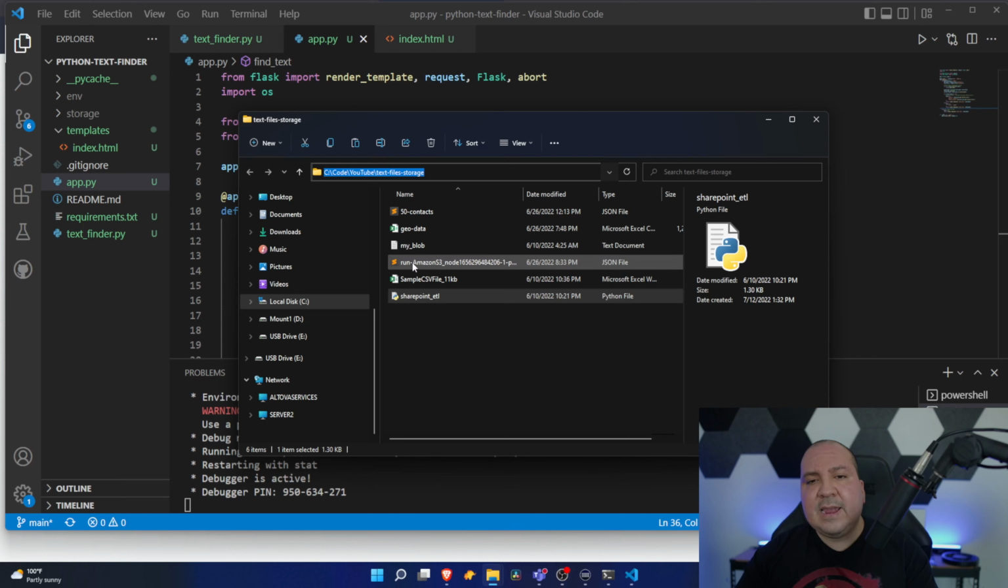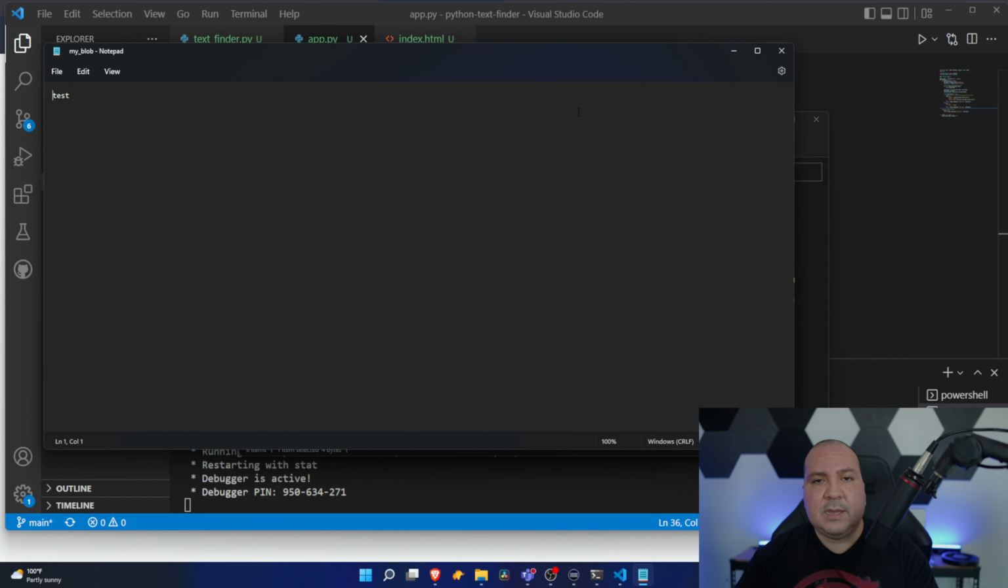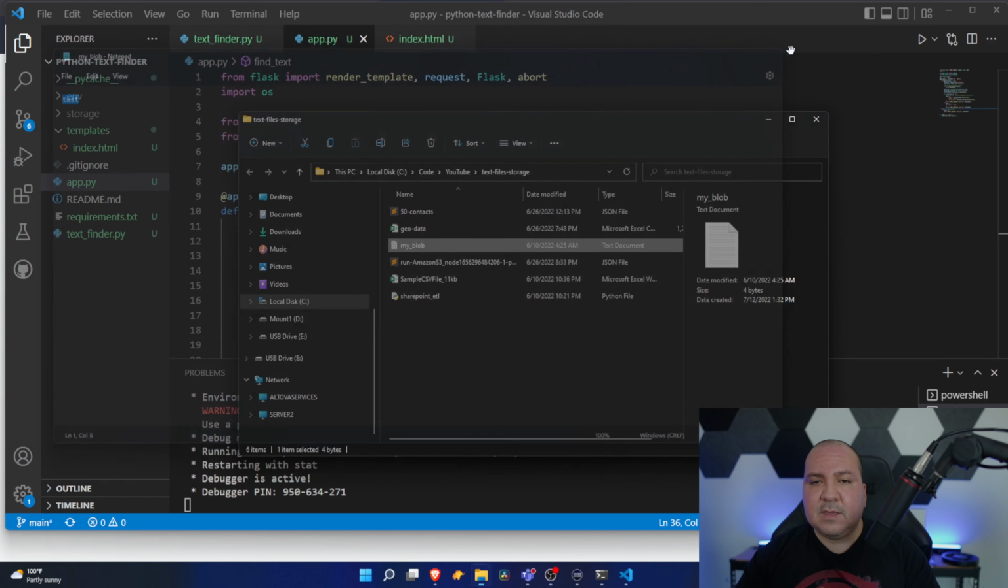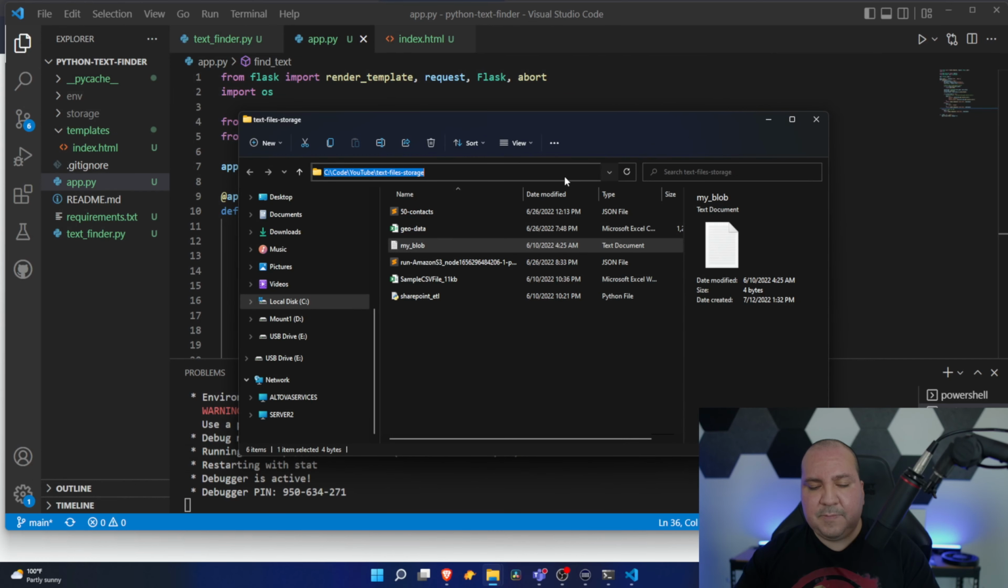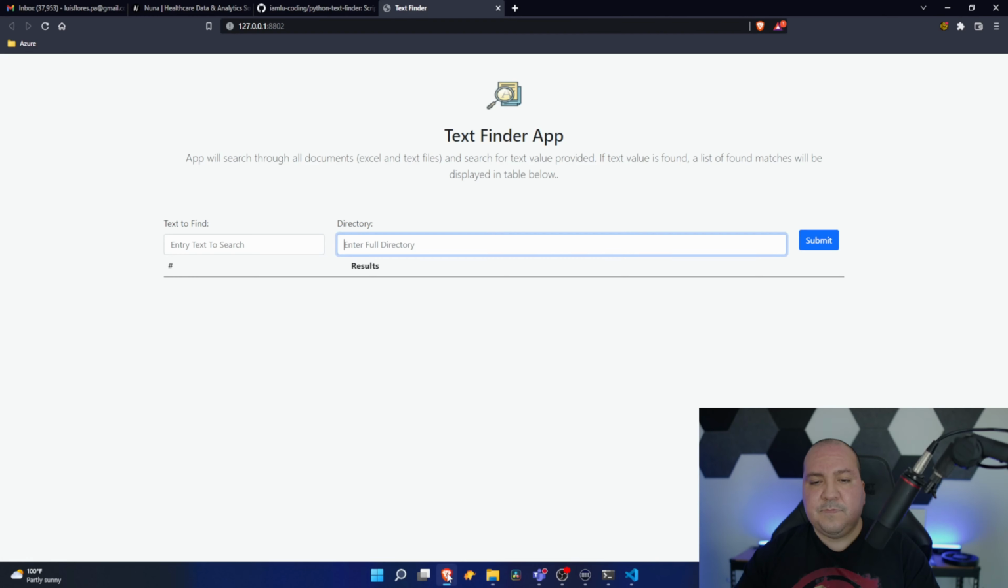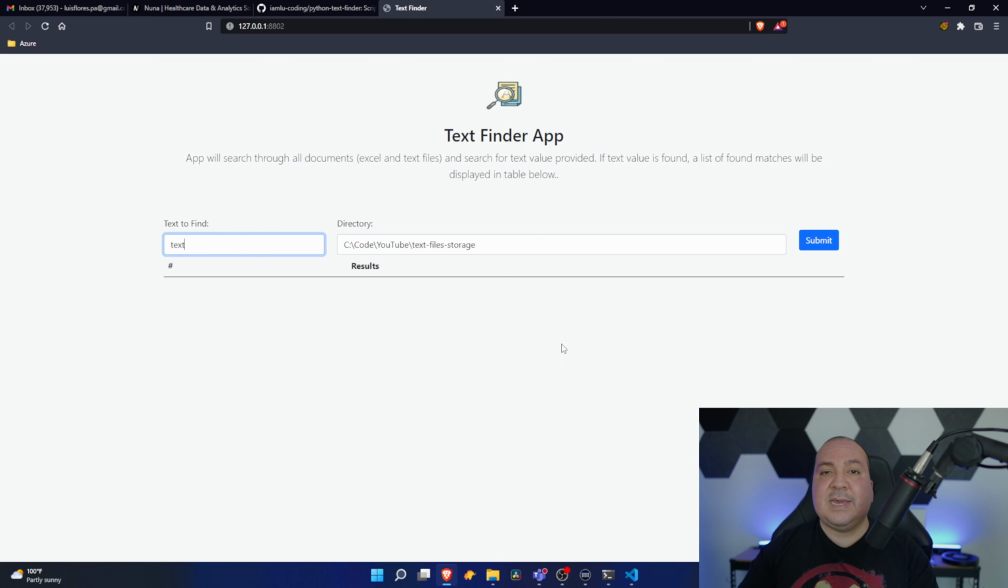So let's find a value, right? Let's look at my blob. Test. Okay, we could do that. Let's look for the word test and see if it finds it. I don't need to copy that. Let me just copy the directory path. So let me refresh. So remember, for directory path, I'm going to copy it in there. And then the value I'm going to search for will be text.